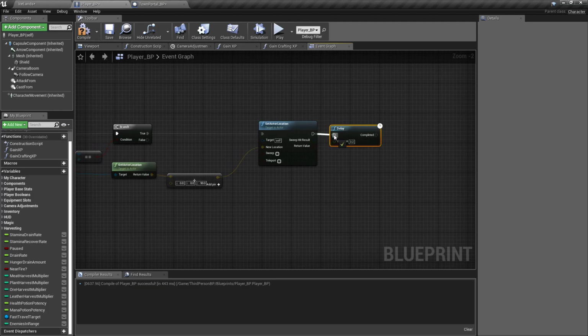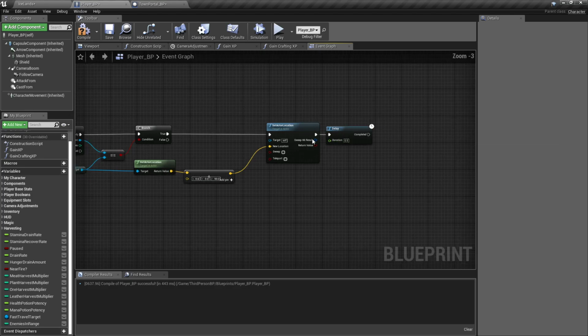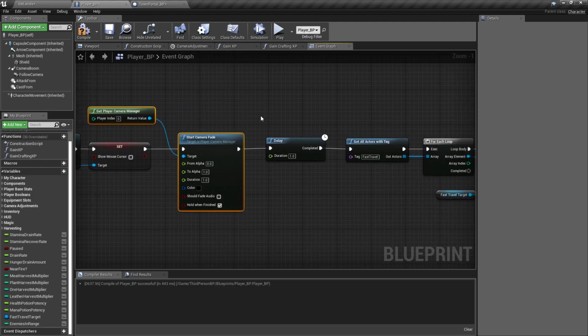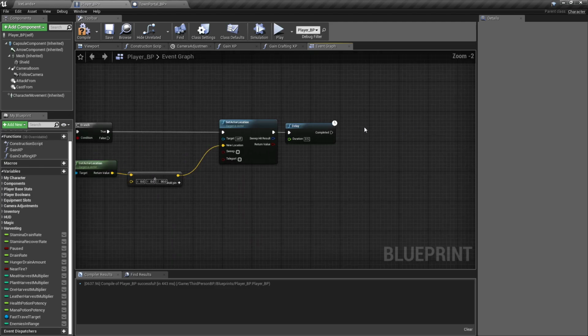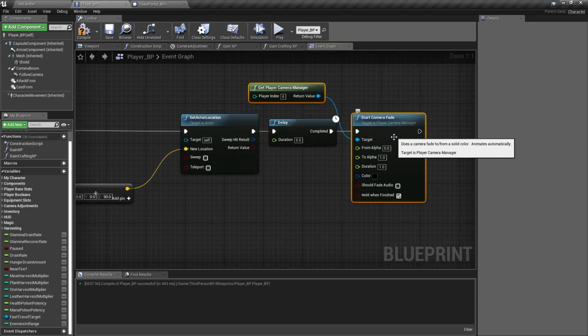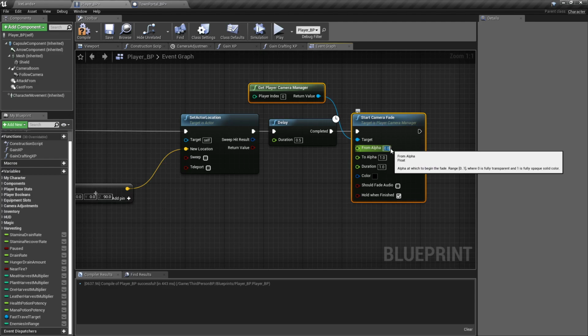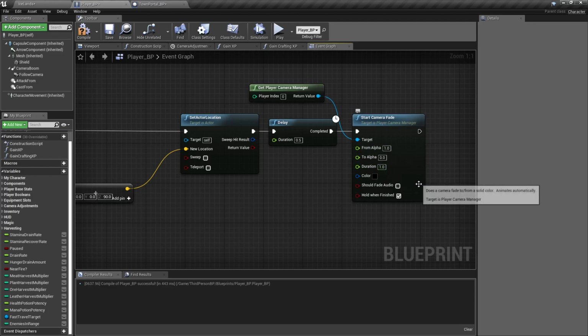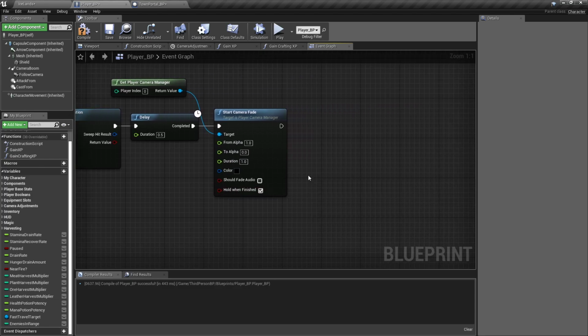So now we'll do a delay of about half a second just to make sure they're fully in place before we come back here and grab our camera fade and the camera manager. Control C to copy that and paste it out right after. Hook that to there. We want to set the from alpha to 1 since it's full, and set it back to 0 over the course of 1 second.